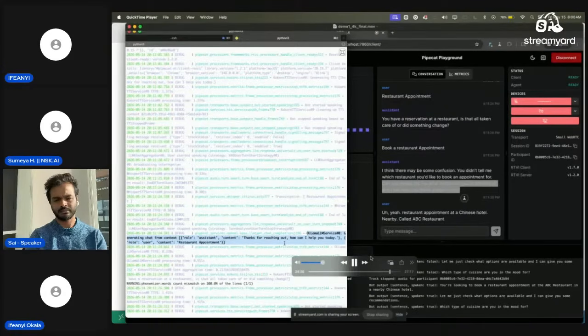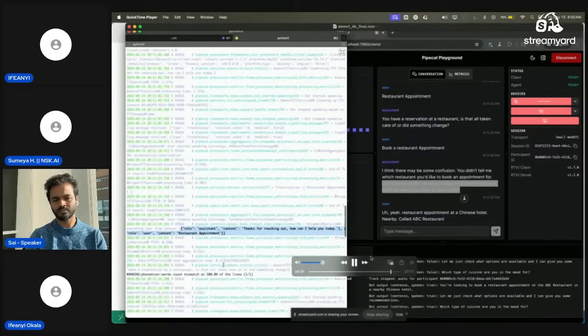We build this context, right? We are saying, like, the assistant said, "Thanks for reaching out," and we said restaurant appointment, and we are asking Ollama to give a response based on the system prompt we initially created. And Ollama sent back this response, which becomes the input to the Kokoro TTS service.